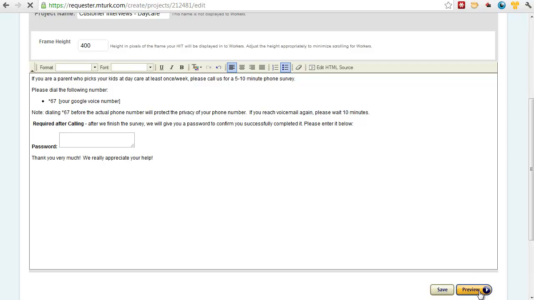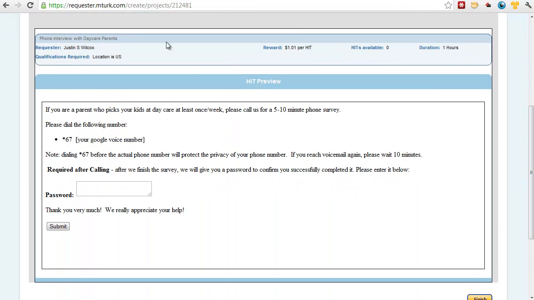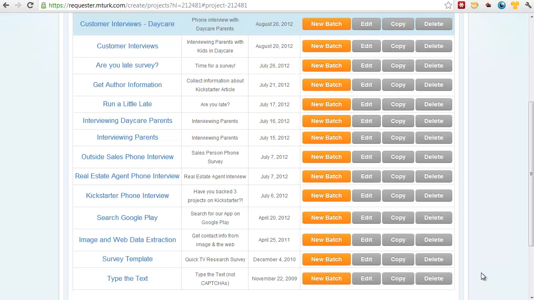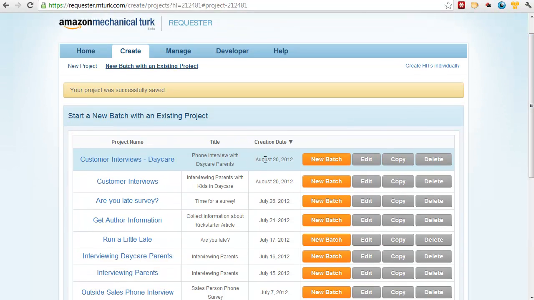Right, so we've designed our template now. Let's take a look, make sure it looks okay. And we see our properties, we see the reward, we see the qualifications required, and everything looks good here. And then we're going to go and click Finish. Now, this Finish doesn't actually create our hit and make it available for people on the web to actually complete. All it does is it creates our project. To actually deploy it and get phone interviews, we have to click New Batch.